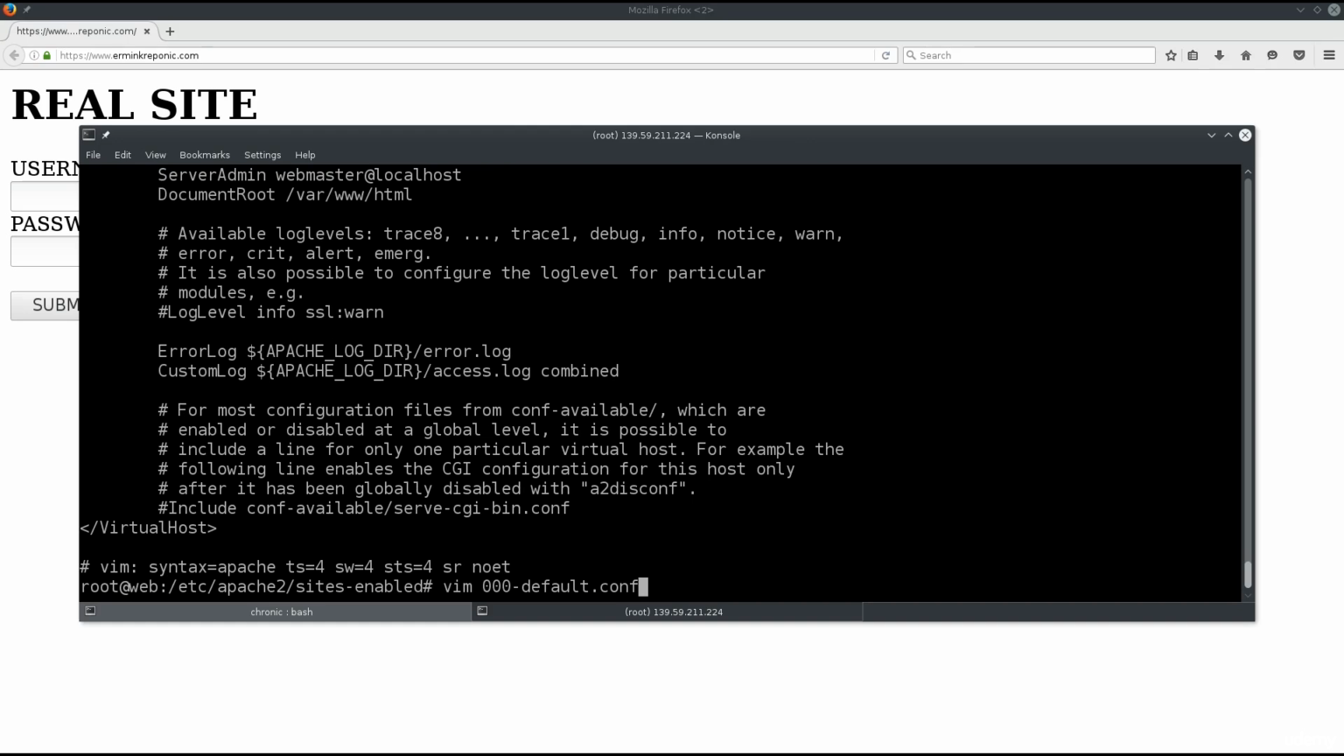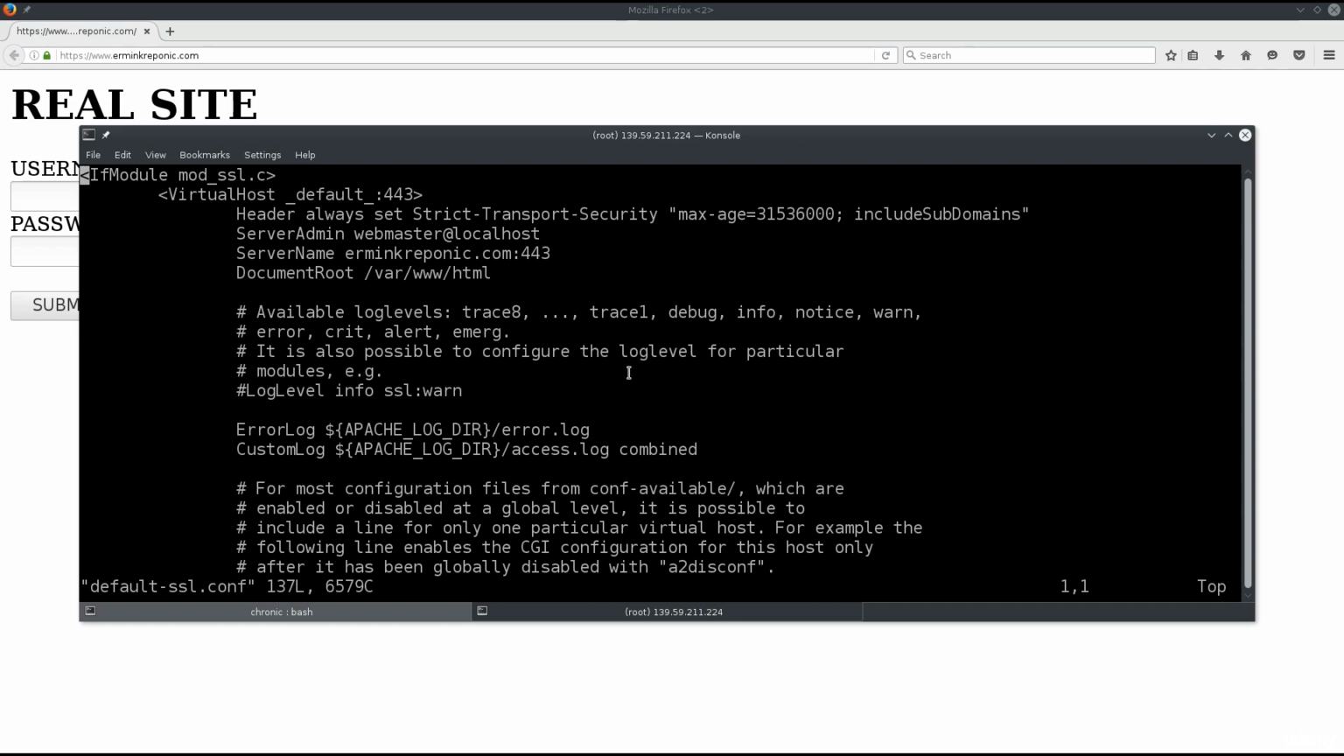And if I type in default-ssl.conf, I have the header always set Strict-Transport-Security, so nothing else works. It gives the max-age, and this age is passed to the browser, and then the browser will access this domain only via HTTPS for the duration of this period of time.